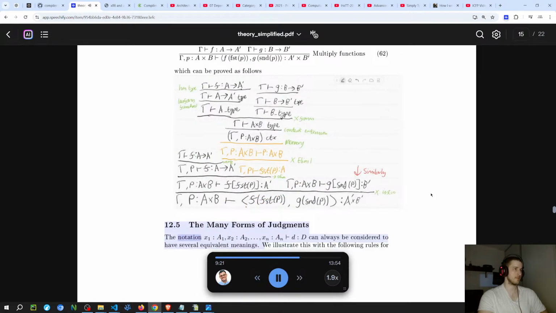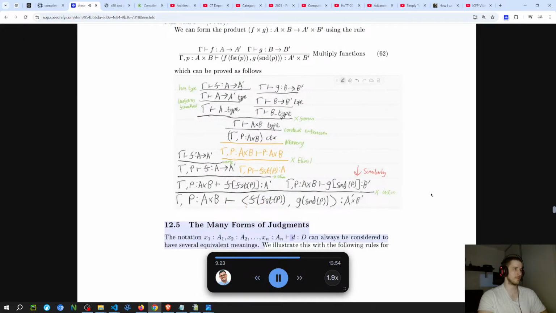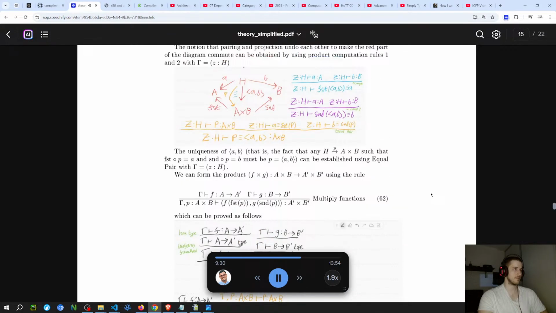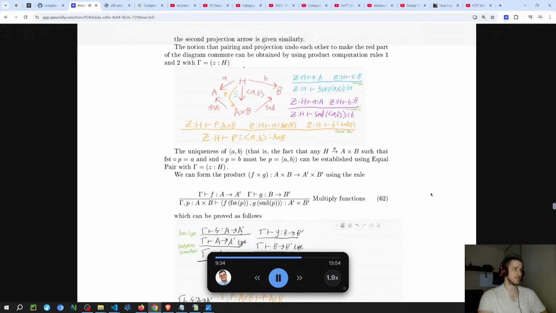12.5 The many forms of judgments. The notation x1 : A1, x2 : A2, ..., xn : An ⊢ d can always be considered to have several equivalent meanings. We illustrate this with the following rules for the n equal to 2 case. Judgment to functions 63. Proof. Gamma ⊢ k : A × B → D. Judgment to functions 64.